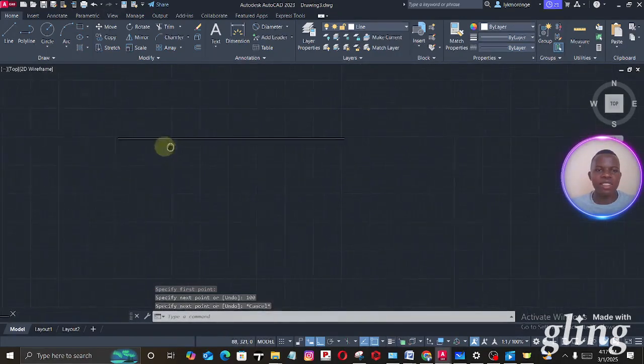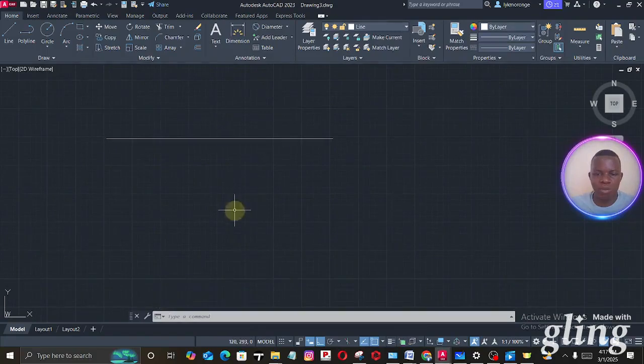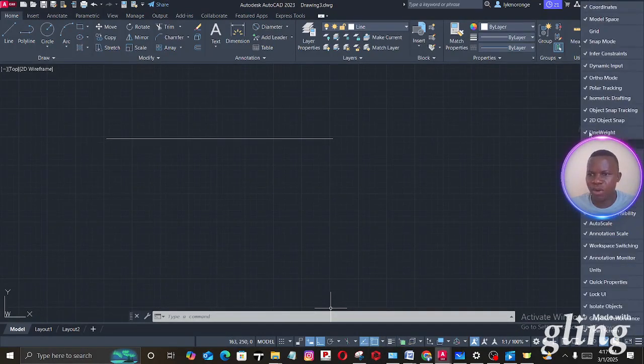And if by chance you are drawing and you are not seeing that menu, you should always come and add it here. Come here and check it. There is something called dynamic input. Always ensure this one is checked on.